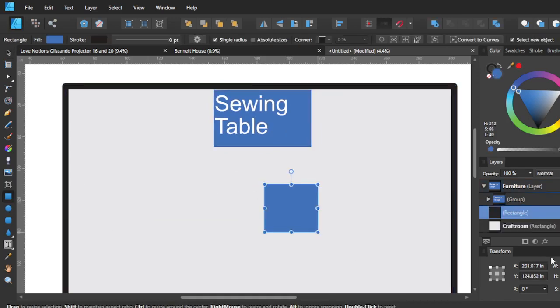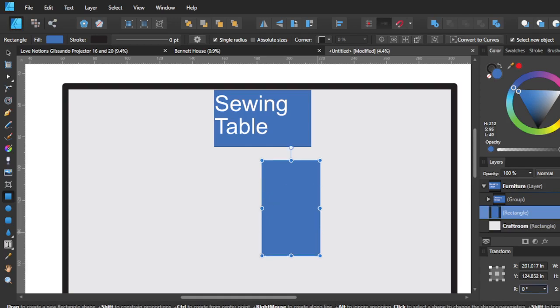And I can do that to create all of my pieces of furniture in my room. Here, let me make another one really quick. My cutting table is, just to show you how I can do this, it is 3 feet by 5 feet, let's say. It's actually not, but we're just going with it for this.